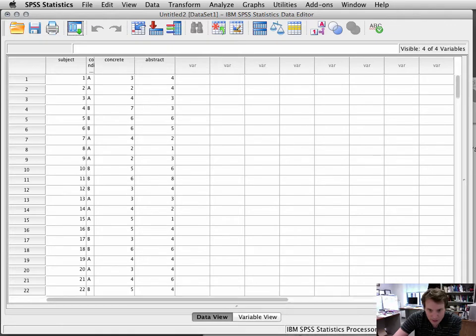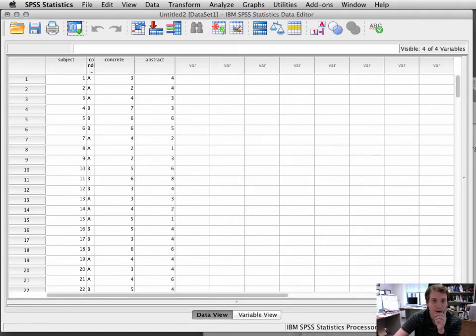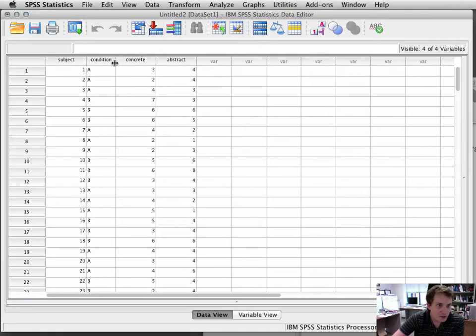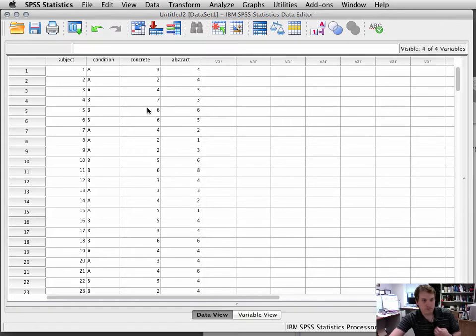Let me make this fit a little bit better. Okay, there it is. Let me expand this window just by dragging it over again. You'll see that our data file only has 4 columns, one for subject, one for condition. So this condition is our between subjects variable of level of processing. The concrete column is the number of concrete words that they recalled from the list of 10, and the abstract column is the number of abstract words they recalled from the list.